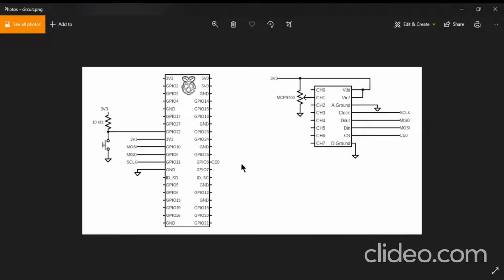The clock was connected to the clock output of the Raspberry Pi. MISO and MOSI were connected to the Raspberry Pi's MISO and MOSI respectively, and the chip select was connected to CE0. The ground was all grounded commonly and connected to the ground of the Raspberry Pi.